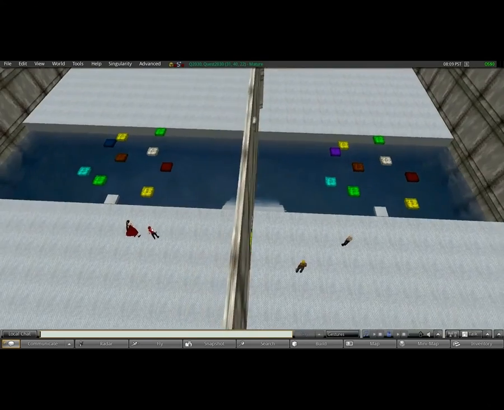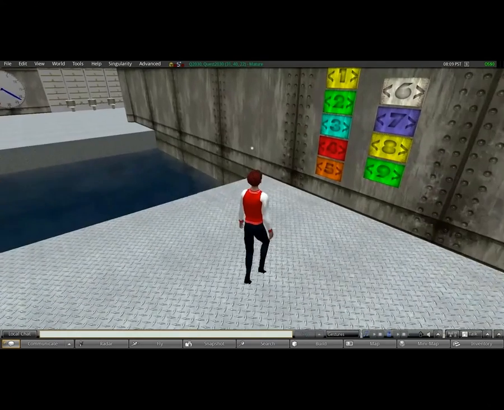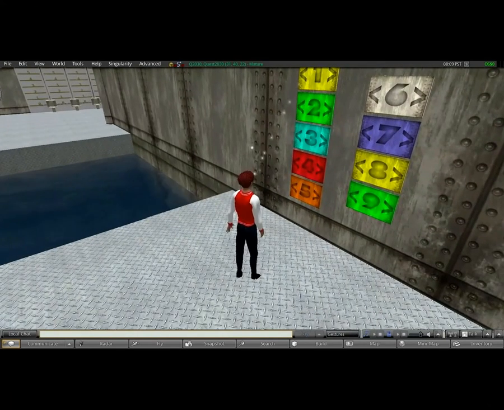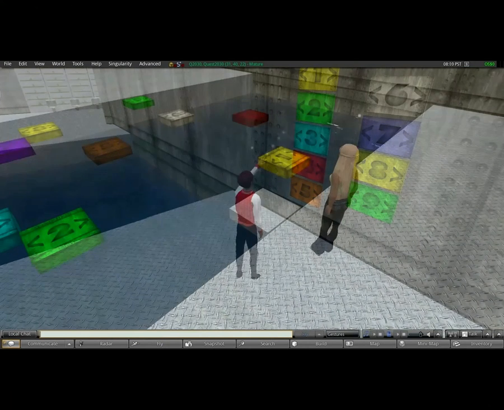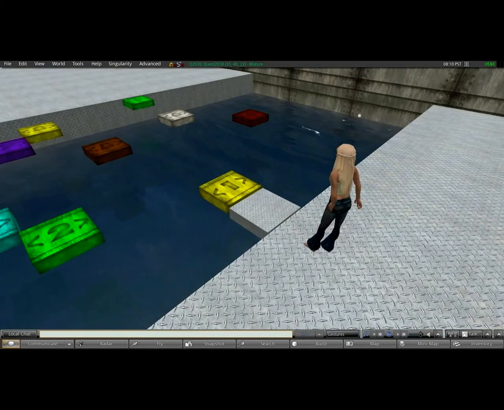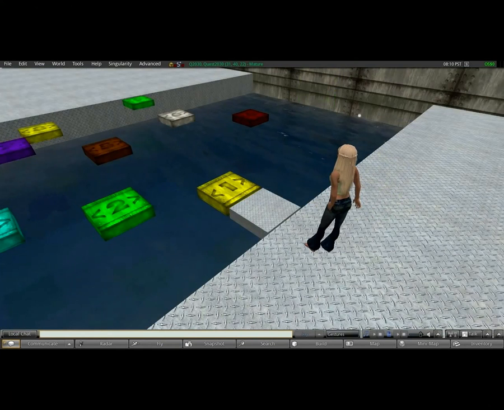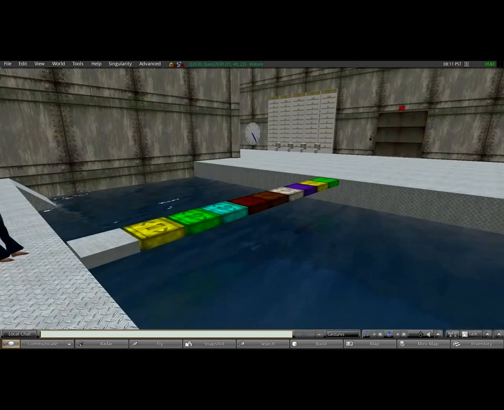Both groups have the same blocks. These blocks can be moved by the buttons on the wall, but clicking on these buttons will move the blocks of the other group on the other side of the wall. So they have to talk to each other through the wall in order to get the blocks on the right place. When all goes right, both groups will arrive on the other side.